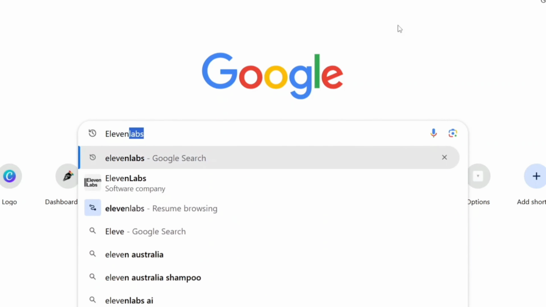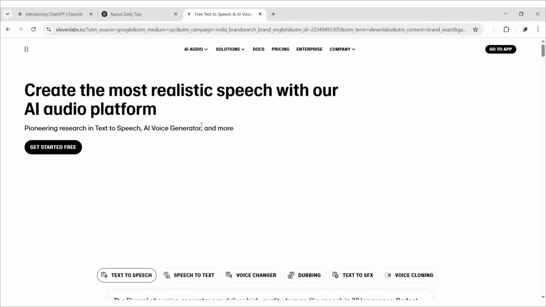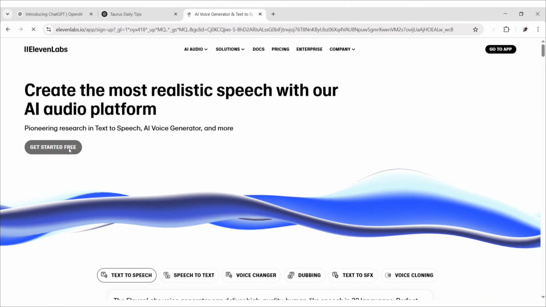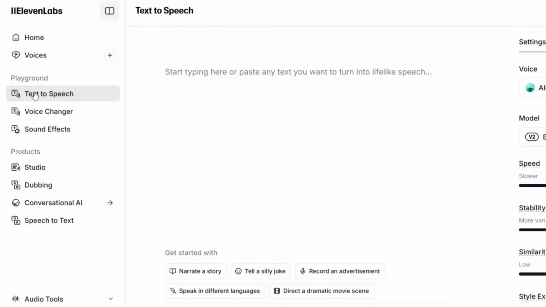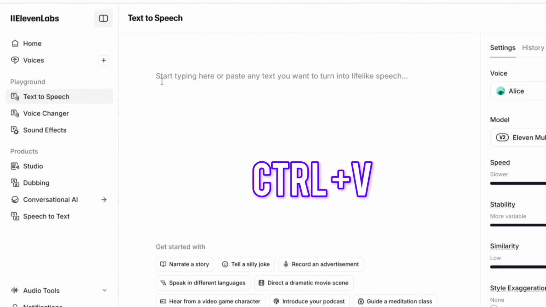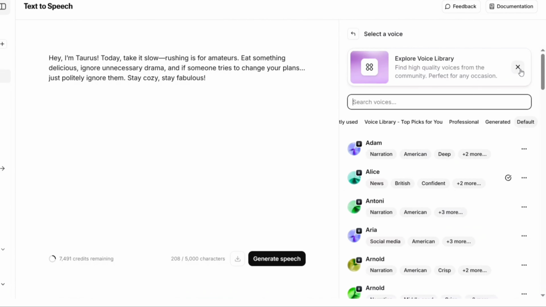Search 11 Labs. Open the website. Click on text-to-speech. Paste your script here. Here you can choose different voices.